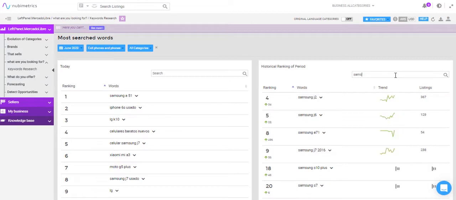Let's take a look. The numbers with arrows let you know the position in which those words were the previous month, and the number of listings let you know how many active listings have those words included in their title. Hence, the competition that those words have right now.